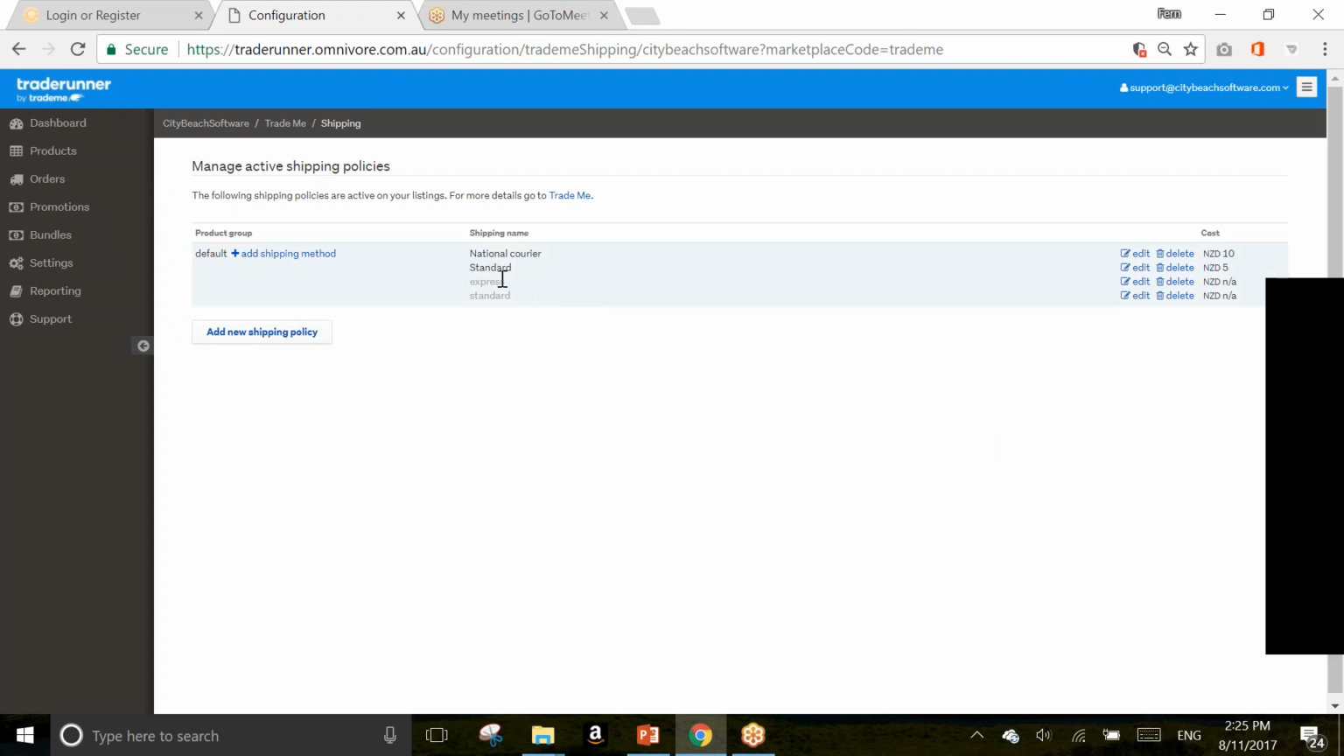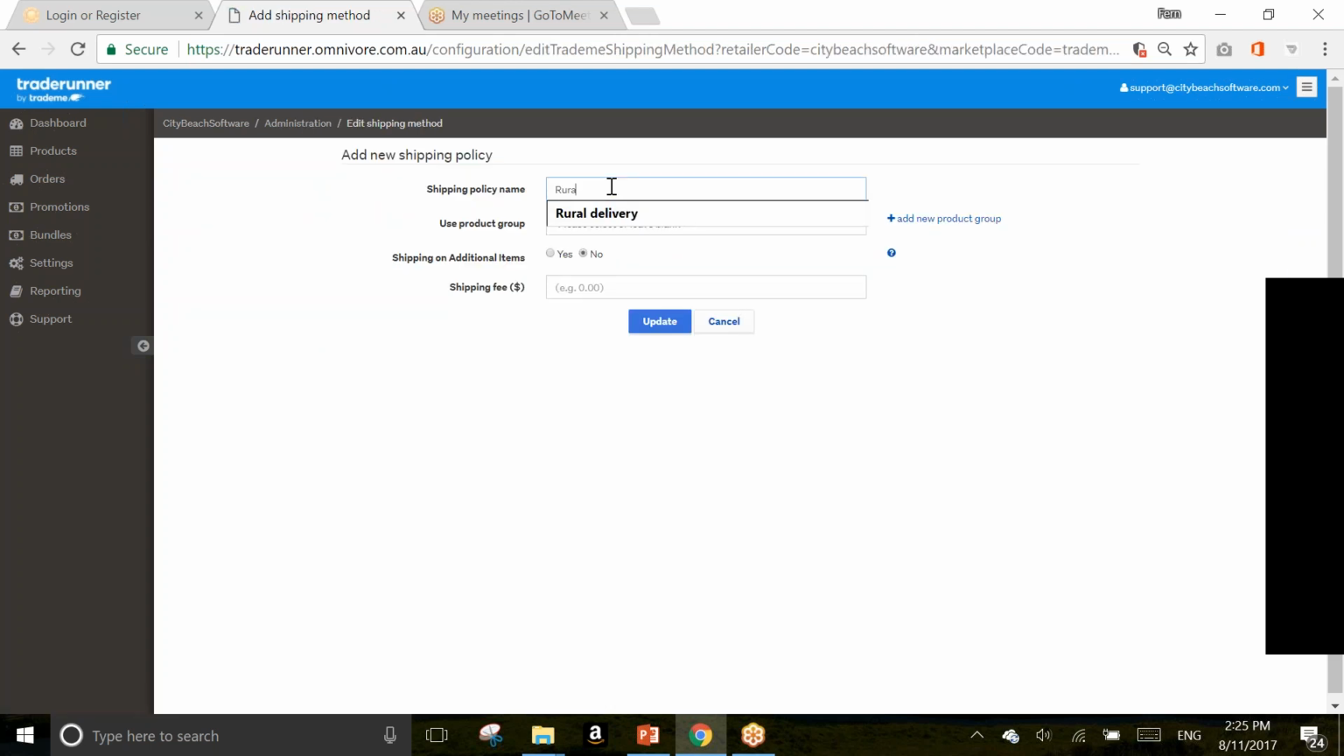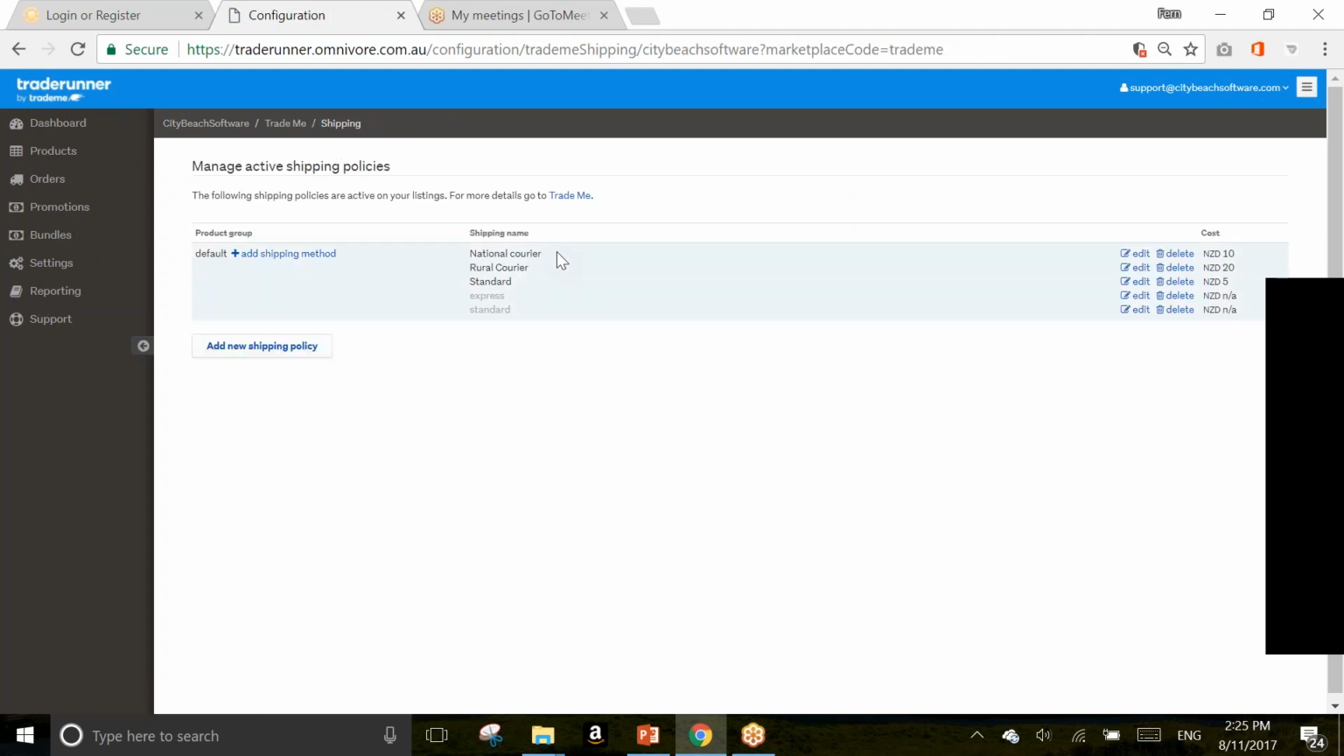So for this retailer, if somebody is going to buy something, they've got national courier, standard $5, or I can also add an extra one. So maybe you want to do a rural courier and you want to charge $20 for that. So when the buyer is looking at buying your product, they then have the choice of these different shipping options to choose from.